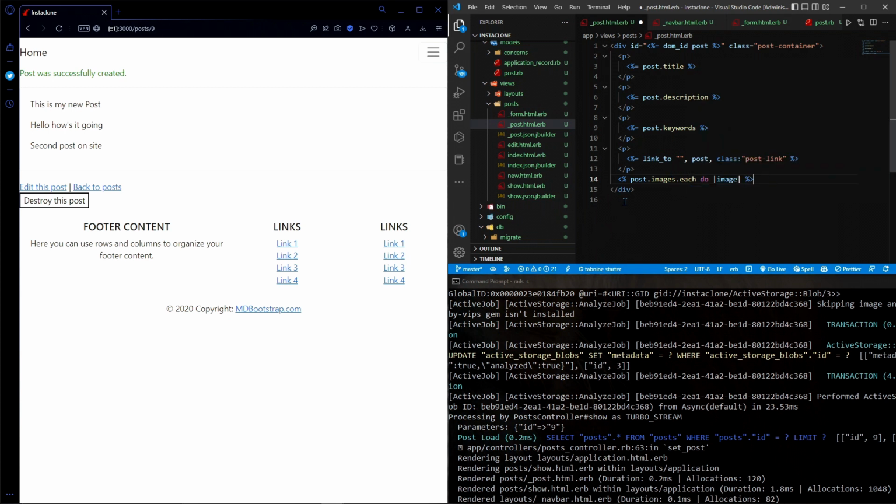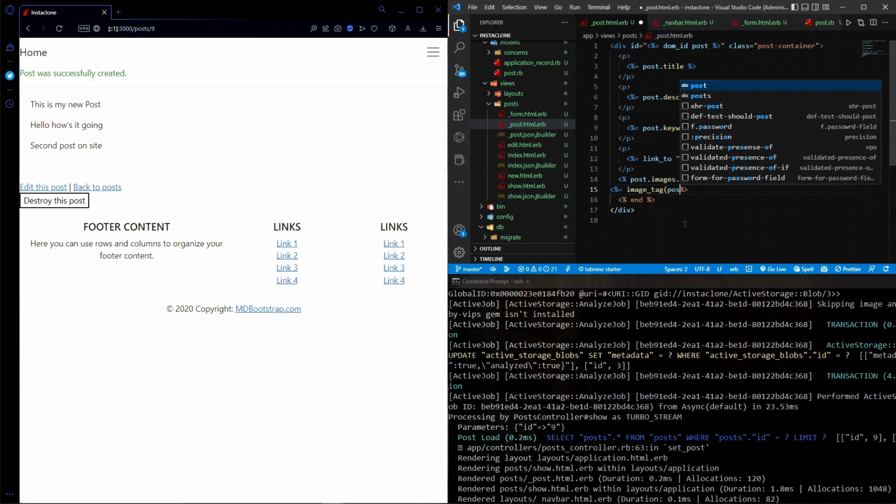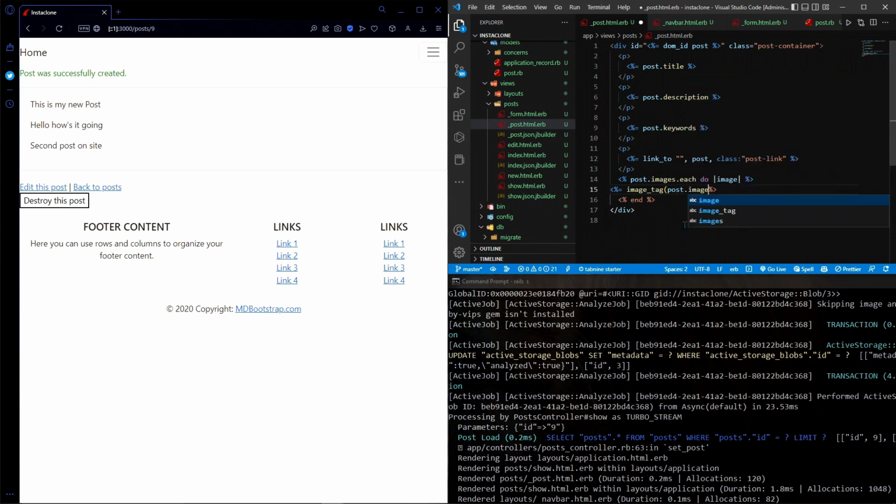So we're creating a do loop here, which is like a for loop, and we're saying iterate through all of the images that this particular post has. Then I'm going to add an end keyword, because after every purple keyword, you have to add an end. So keywords like if, do, form, and more. And then we're just going to add an image tag. So add an image underscore tag, parentheses. We're going to say post.image, and then we're going to end the parentheses and save that file and refresh.